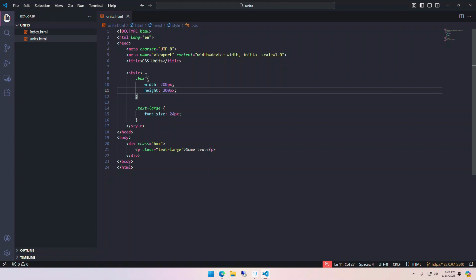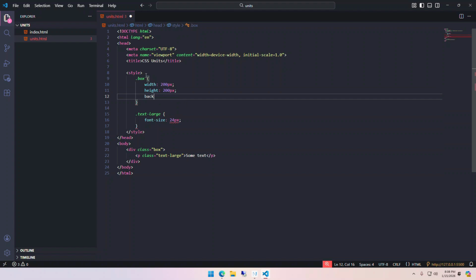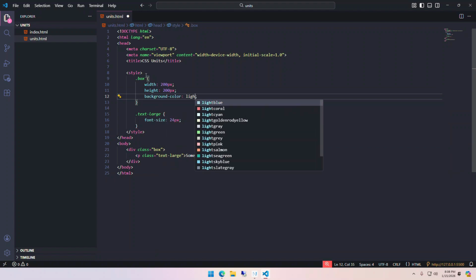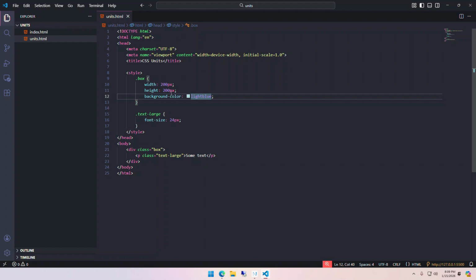And we cannot see it right now because it doesn't have a border or background color, so I am going to give it a background color of light blue. Let's save that, and now our text is inside a box. If I increase its height or width, it's going to appear larger accordingly.